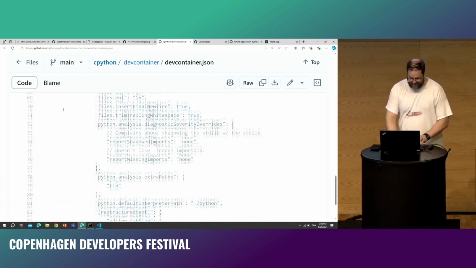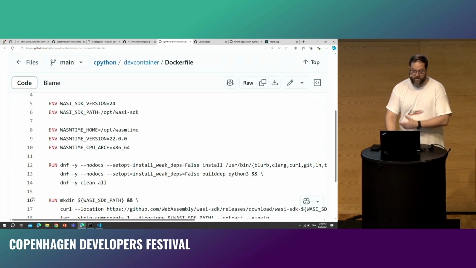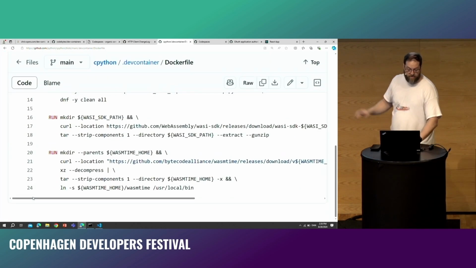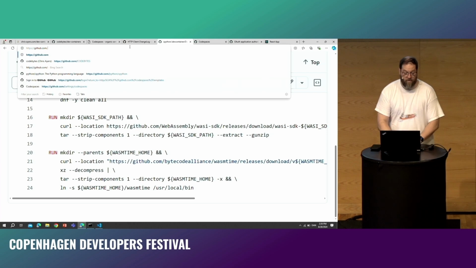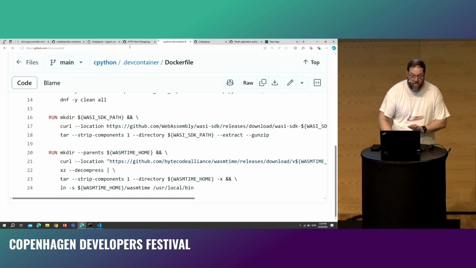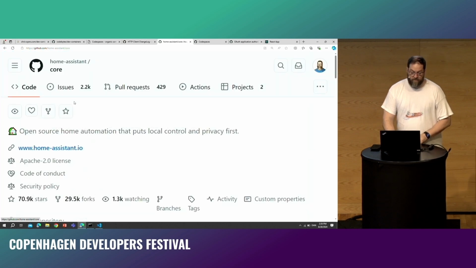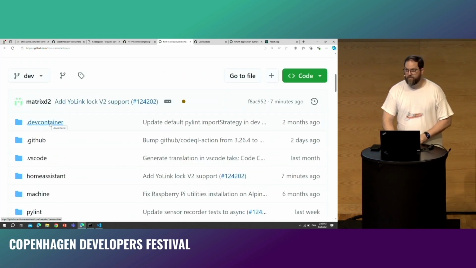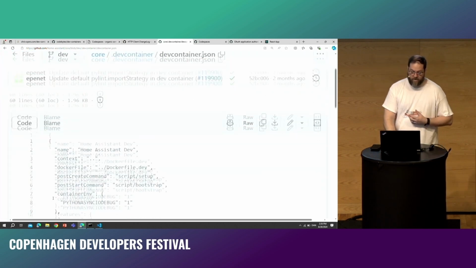Pretty neat. Anybody use Home Assistant? Yeah, and so this is their Docker file that they used to build out. Anybody use Home Assistant or any sort of home automation? Guess what they use? Home Assistant, yep, there we go. Home Assistant, it's your friend. Let's look at core, the core of the project. Oh, what's that? Dev container. So major, huge open source projects out there are doing this.